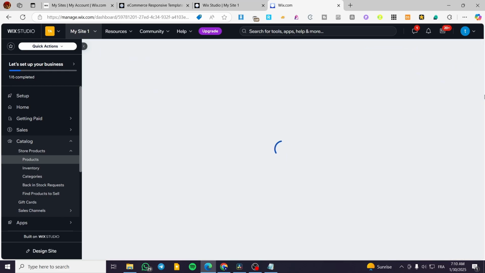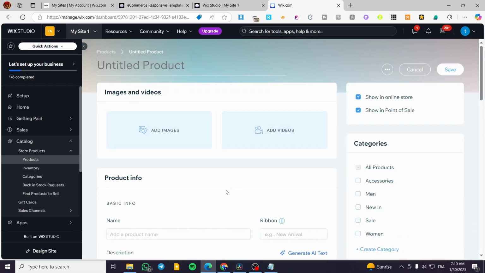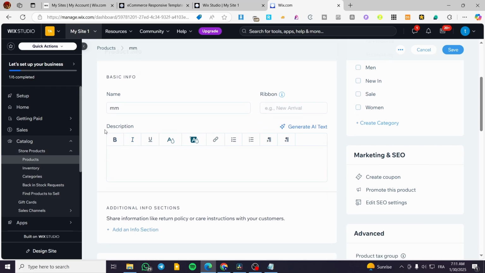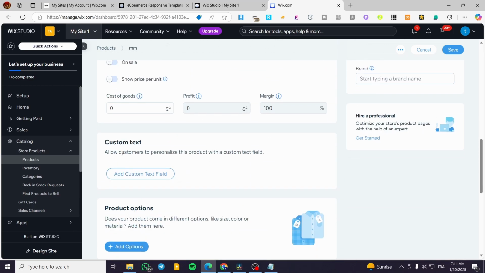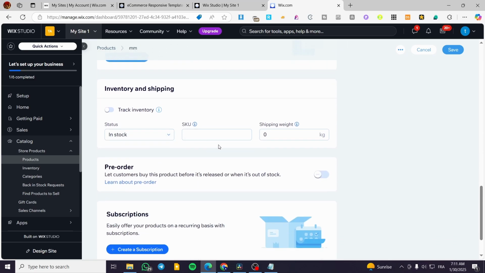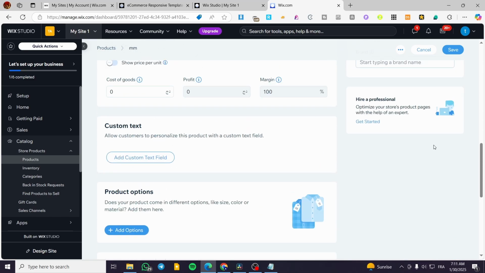You can go ahead and host all of the digital products within a cloud on Wix Studio and sell them as a digital product. So the process is very easy to add a product. Put a title for it, for example. Then you are going to add some illustrations or covers like images, videos, the name of the product, ribbon, for example, description, pricing, custom text, product options like the sizes and also the colors, tracking the inventory, pre-orders, subscriptions, and then you're going to save.